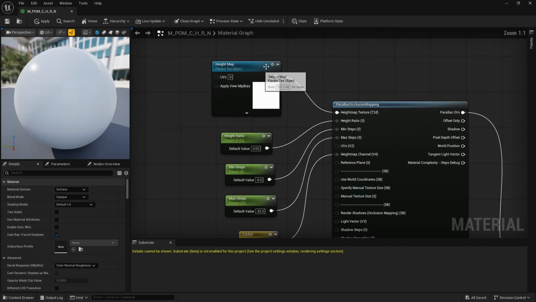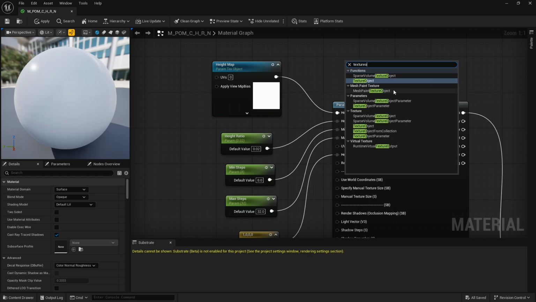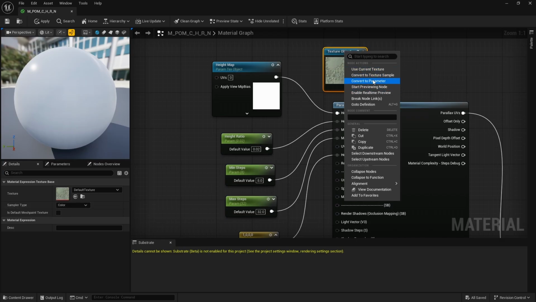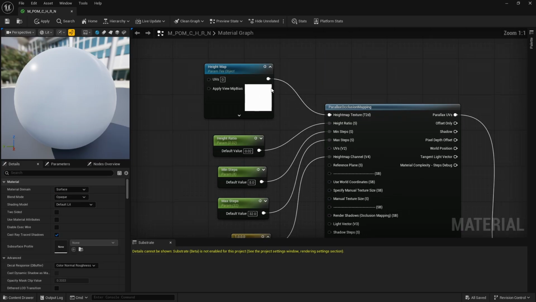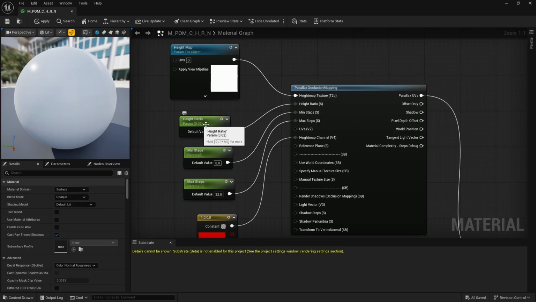So now this is a texture object up here. You search that out here, texture object. So you need this texture object here, okay? And then you pull in your texture to this little square down here on the left. The texture object you convert to a parameter and call that height map, okay? Let's delete that out. So now we look up parallax occlusion mapping and we pop in that node and we take our texture object, plug that into texture 2D. We do height map ratio.